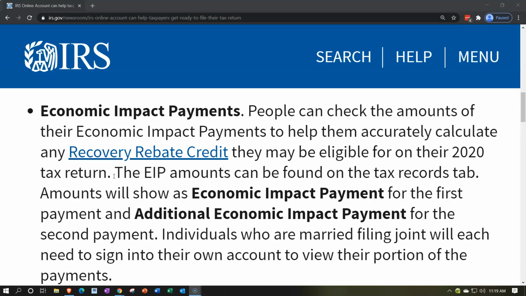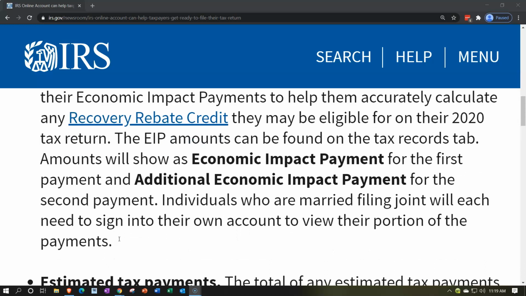Therefore, in order to do that calculation, you need to know how much they paid you, and hopefully you have that information because you got the checks and whatnot. But if you can't remember, if you don't have it, or if you just want to know what the IRS thinks they paid you, then you want to go on to this online account and you can find that information. So the EIP amounts can be found on the Tax Records tab. Amounts will show as economic impact payment for the first payment and additional economic impact payment for the second payment.